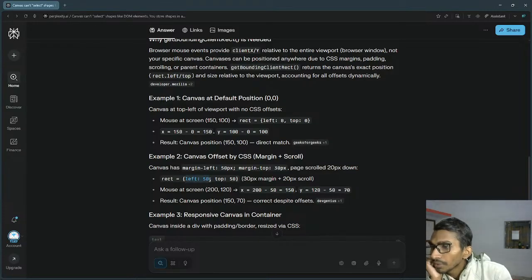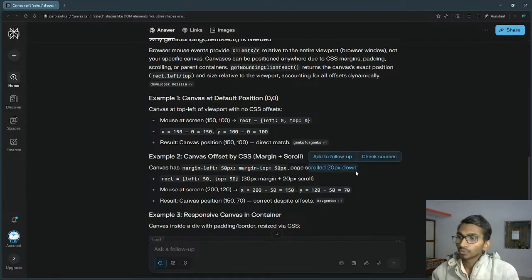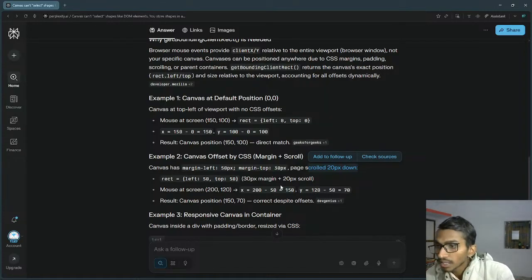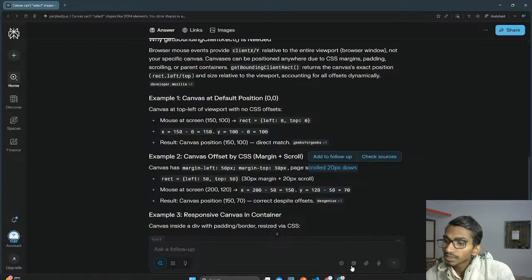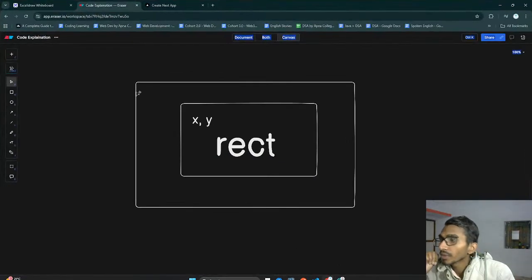Rect left will be 50. Rect top will be 50, 30 pixels plus 20 pixel scroll. Does it have a 20 pixel scroll as well? Margin left 50 pixels, margin top 30 pixels, page scrolled 20 pixels down. So it has the margin and it has scrolled as well. So ultimately 30 plus 20 is 50. So ultimately it is the distance, right? This is the rect, yes.